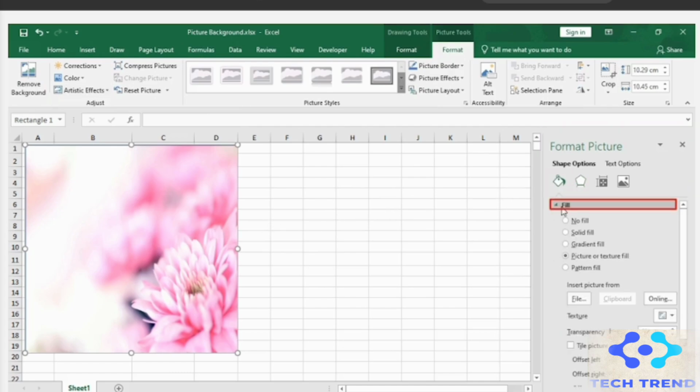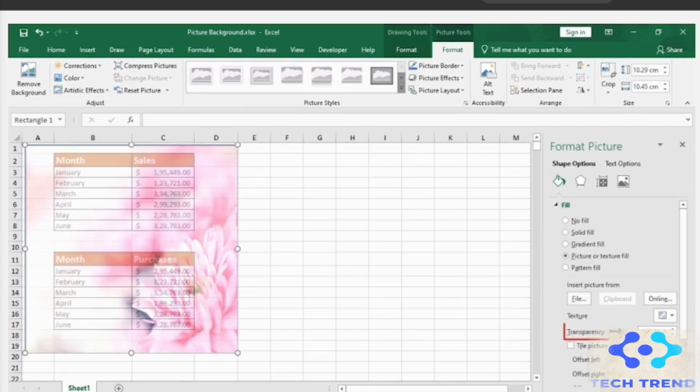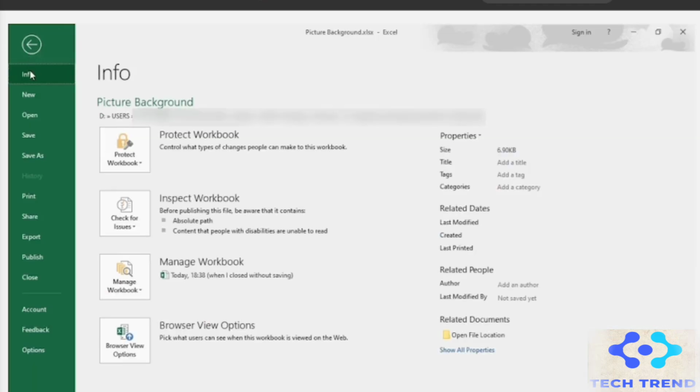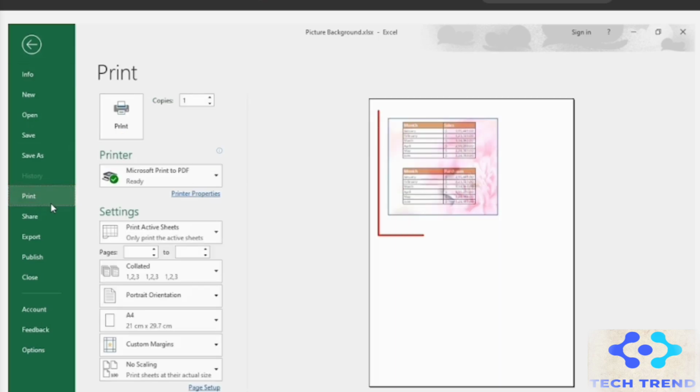Under Fill, select Picture or Texture Fill. Now drag the transparency slider to the right to adjust the transparency of the picture. When you print the worksheet, you can see the background. This is because it is not actually the background, but the shape that you are printing.